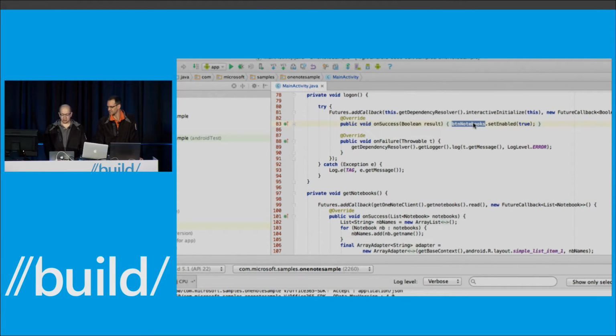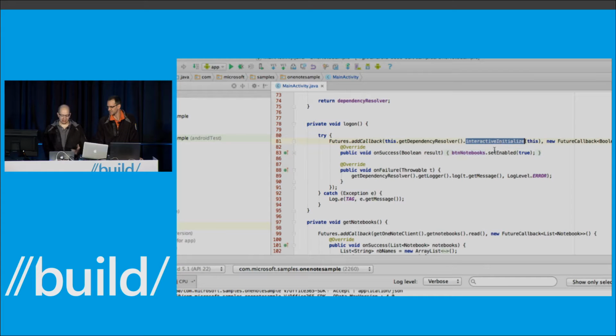Yeah, and that's the end of auth. I call interactive initialize, and once it's back, then I have the auth token. And by the way, an interesting thing about both the Live Auth dependency resolver and the ADAL dependency resolver is that all the token management is just hidden away.